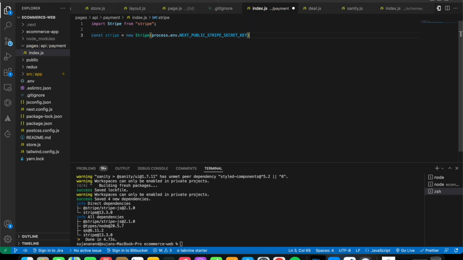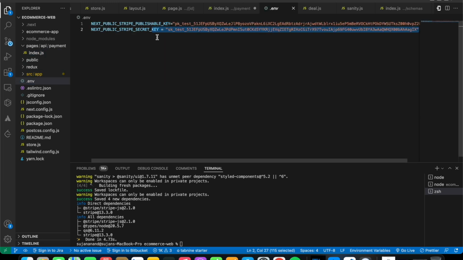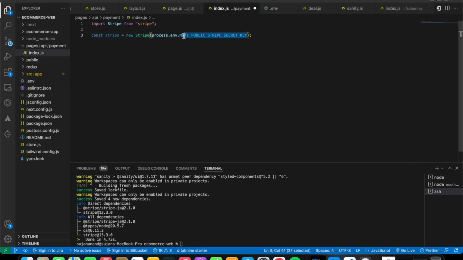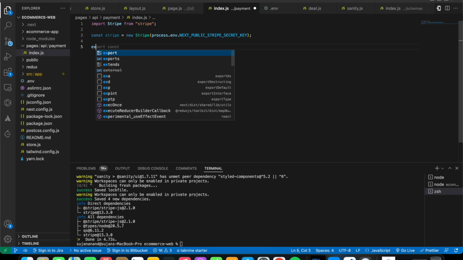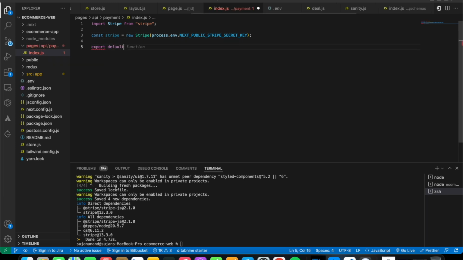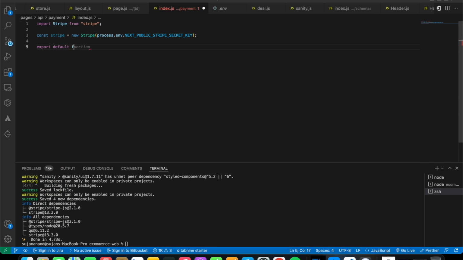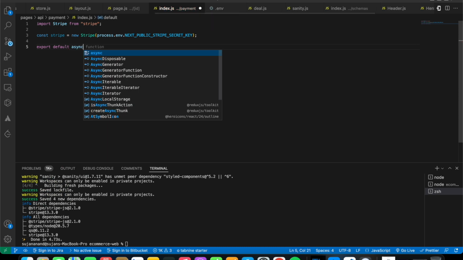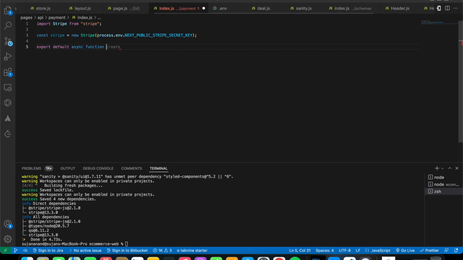Okay, make sure the spelling is correct for that. Whatever you're given over here, it should be the same spelling over here as well. Okay, so after that I'm going to say export a default async function. Here I'm going to say handler, which is going to have of course the request and the response in the function.